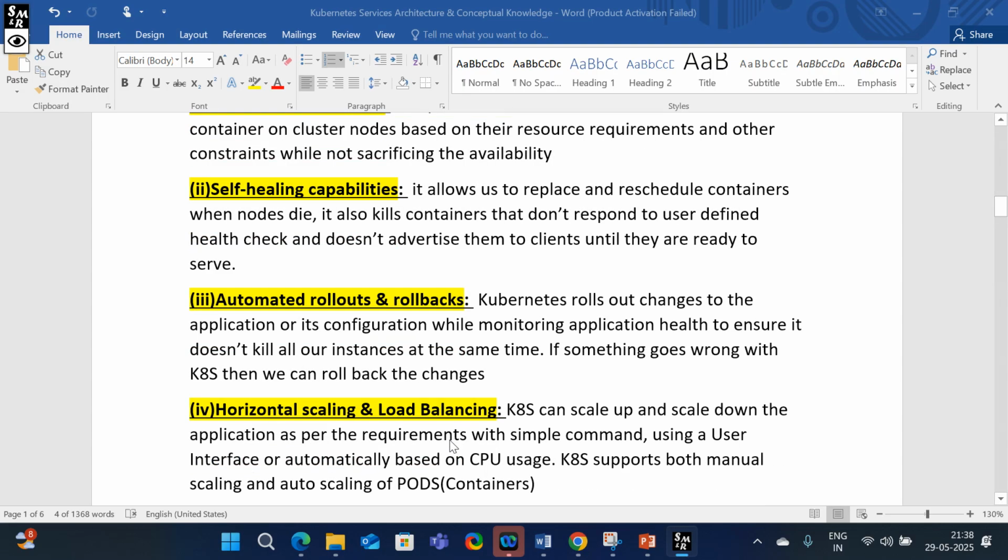Horizontal scaling. As you know, what do you mean by horizontal scaling? Increasing of containers. Whenever the load is increasing, in order to meet the increased load, we need to make the containers more. We need to increase the count of containers in order to handle the incoming traffic. One of the scaling methods is horizontal scaling, meaning creating another resource.